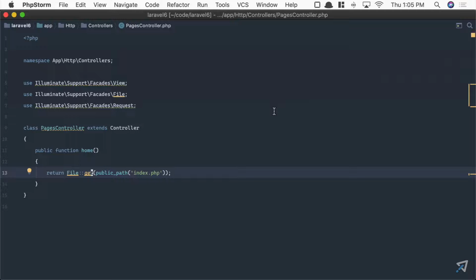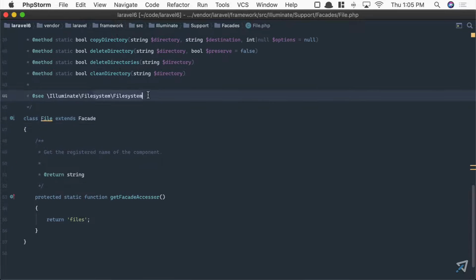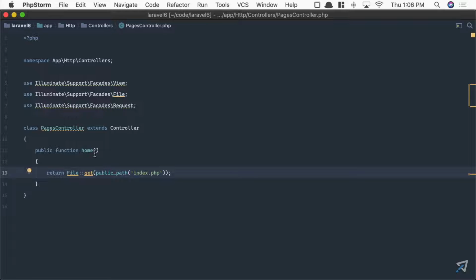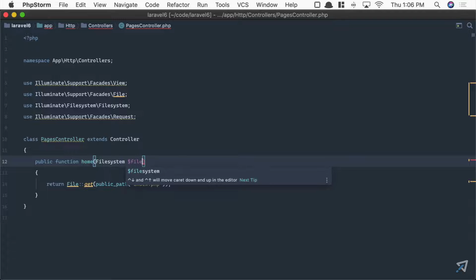Now, alternatively, what we could do is inject it through the method or through the constructor. And again, you learned about this in the last episode where we talked about automatic resolution. So in this case, if we know the underlying class is the file system, well, why don't we just inject that or ask for it? So I can either pull this in or I can pull in the contract. Laravel will compensate either way. But let's be concrete right now. Okay, so now I've asked for an instance of file system. And as you learned in the last episode, Laravel will read this and automatically resolve and pass in the correct argument.